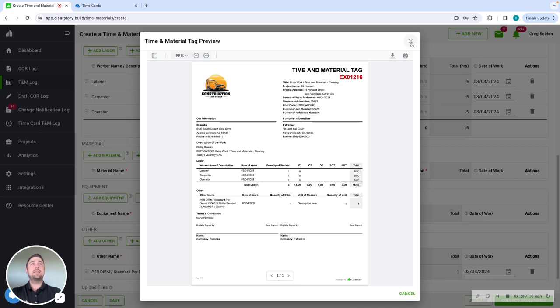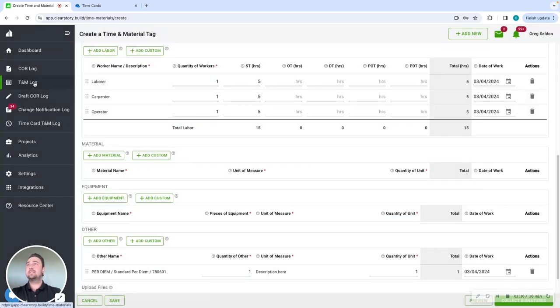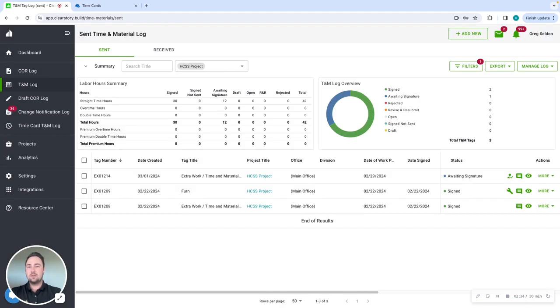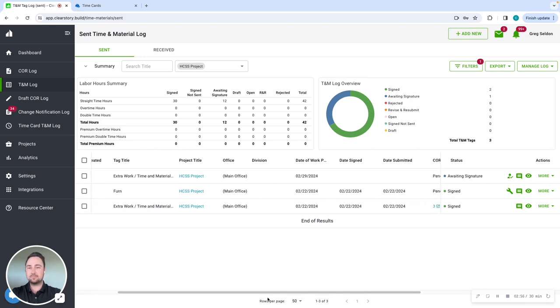Great. So I'm going to take a step back now and talk about the next steps of this process. Once the T&M ticket has been created, it's going to live in our T&M log. And that's what we're looking at here. I've got this filtered into one specific project. But in the T&M log, it's a live log with all of your T&M tags. So we can see the status of each item, whether or not it's been signed or whether or not it's been submitted as a change order request.